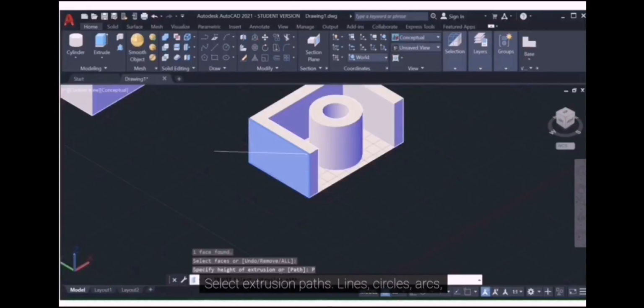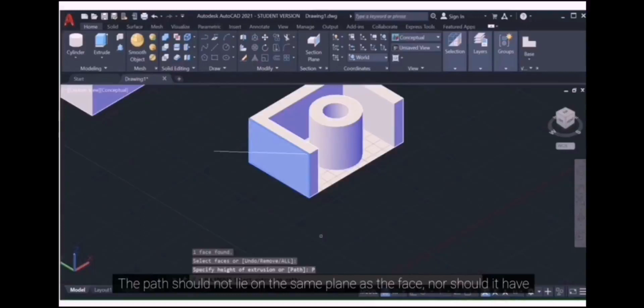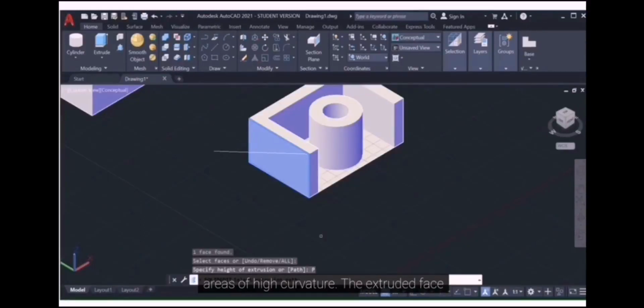Select extrusion path. Lines, circles, arcs, ellipses, elliptical arcs, polylines, or splines can be the path. The path should not lie on the same plane as the face, nor should it have areas of high curvature. The extruded face starts from the plane of the profile and ends on the plane perpendicular to the path at the path endpoints.